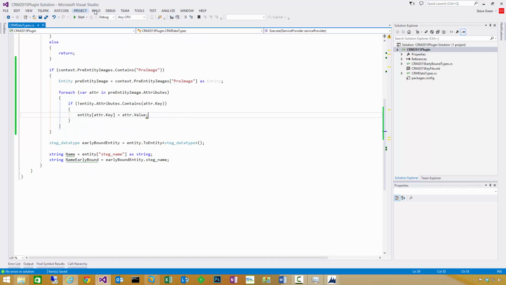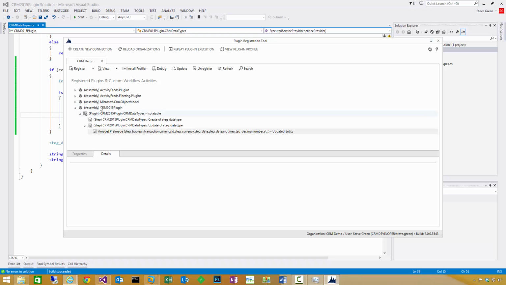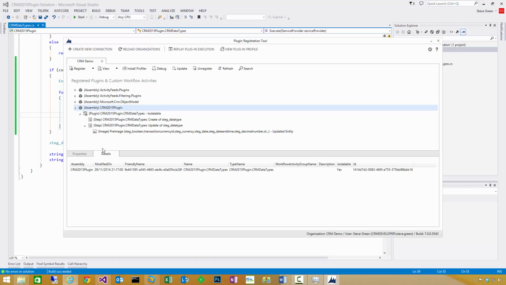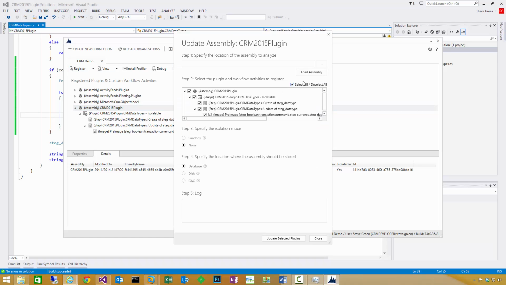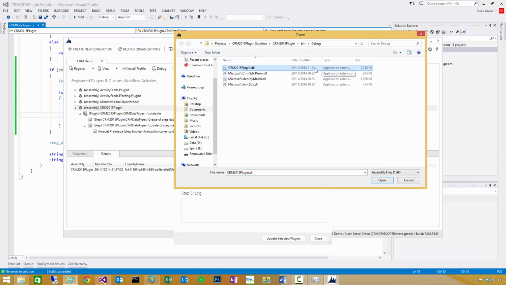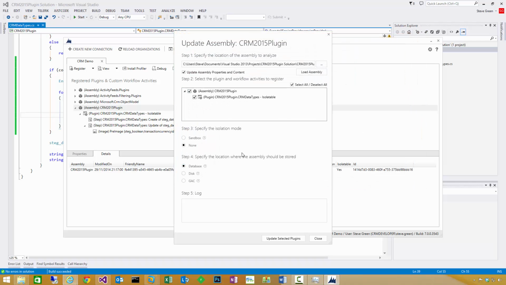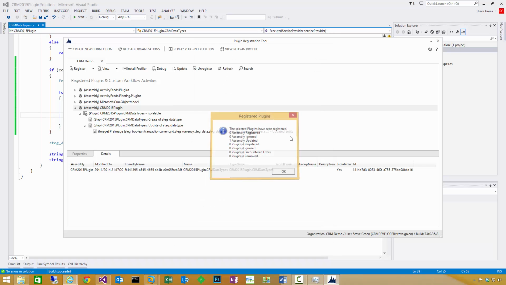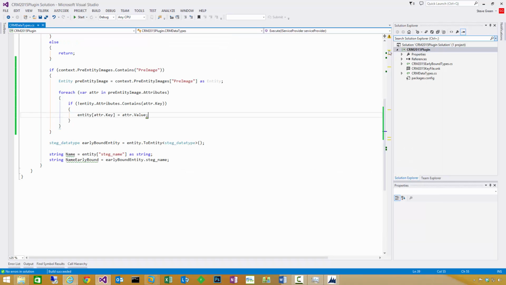So let me just build this again, because we need to obviously re-update it. So on that assembly plugin, you can see it's build succeeded. If we update, load it again, you see it's got the latest time I've just built it. Tick them all and update selected. Take a second or two, and now you can see one assembly updated. So minimize that.